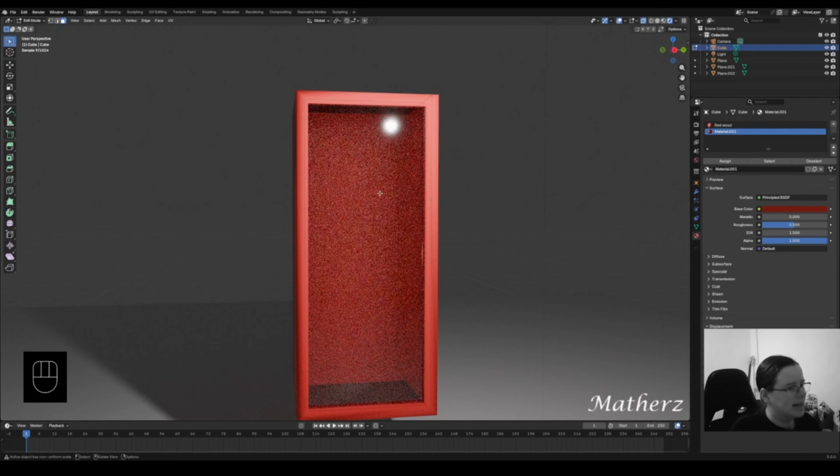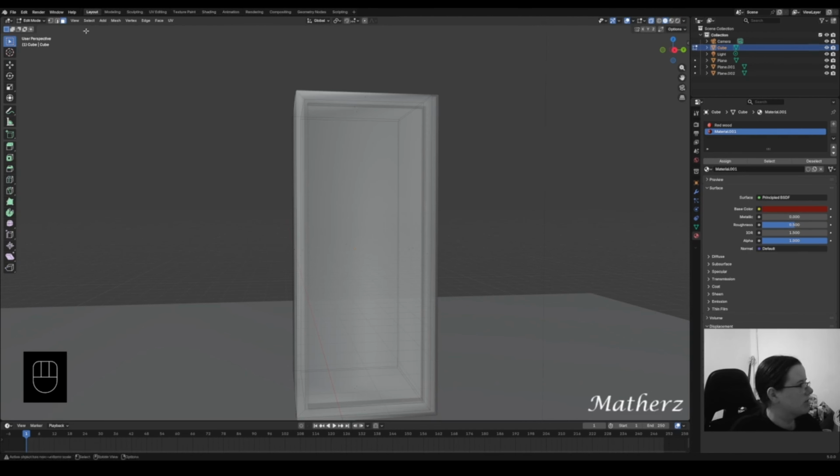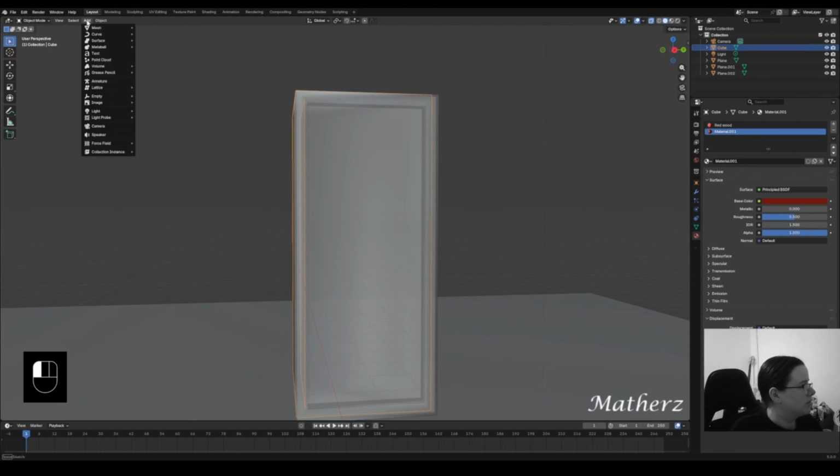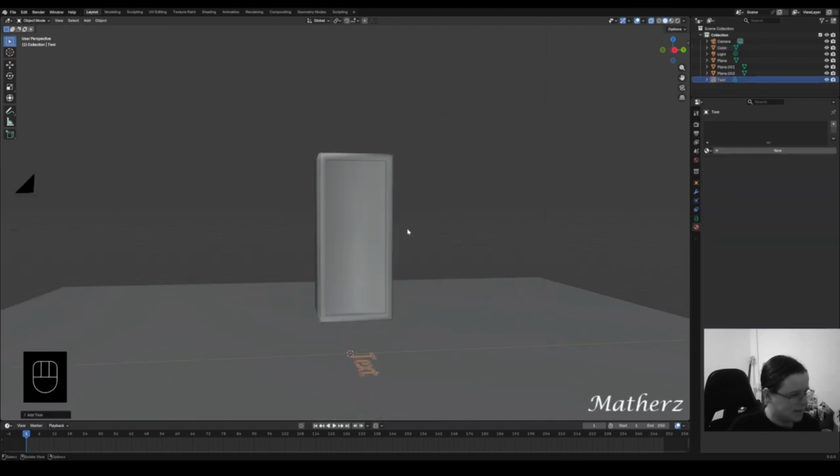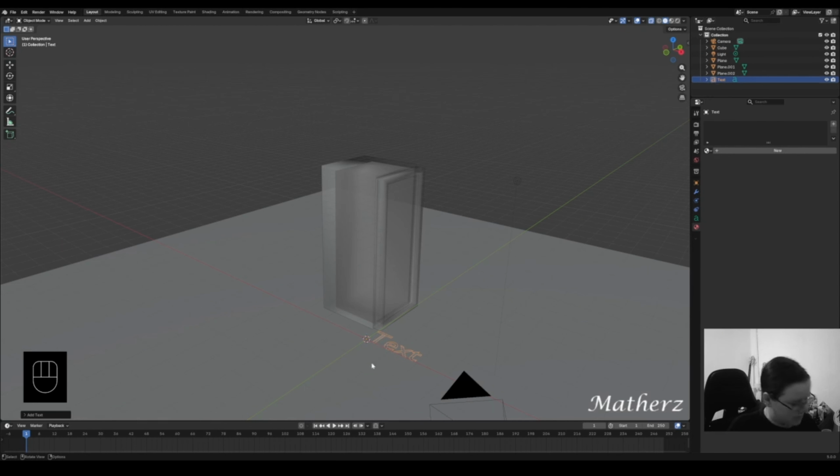So now we need the text on the outside as well. So let's go with just regular render for the moment. You want to go to object mode before adding, so let's go to add, and then let's go to text. Text should appear right here.